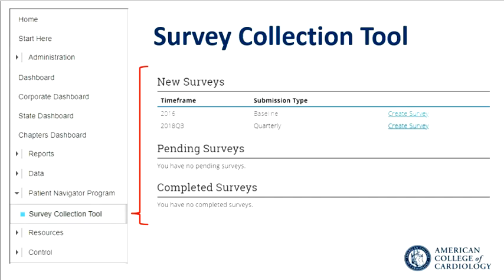So you see the baseline, which is 2016. You see a quarterly survey tool, and then the surveys will pop up at each quarter as you click on the survey collection tool.